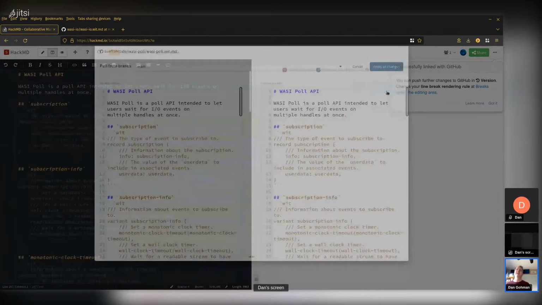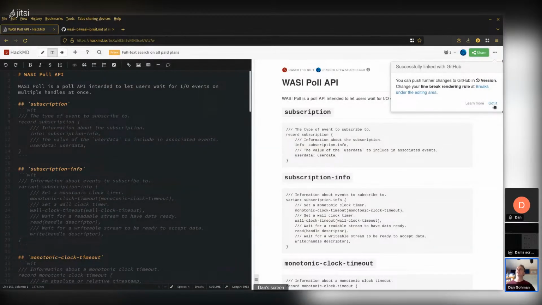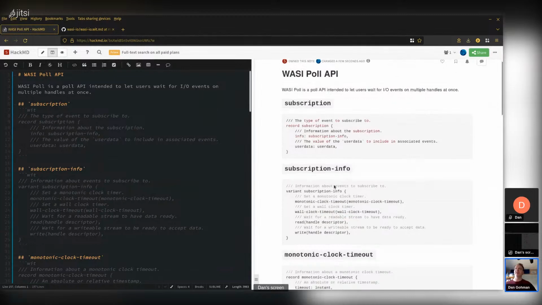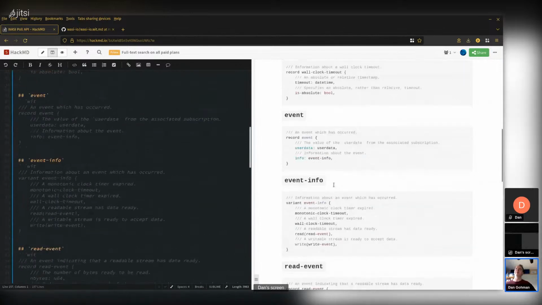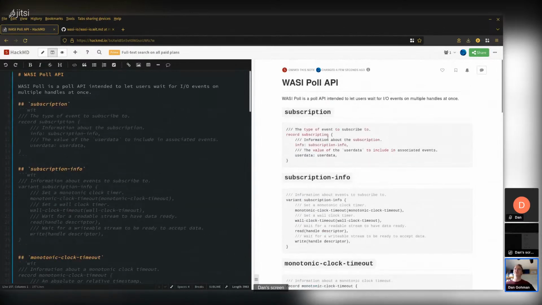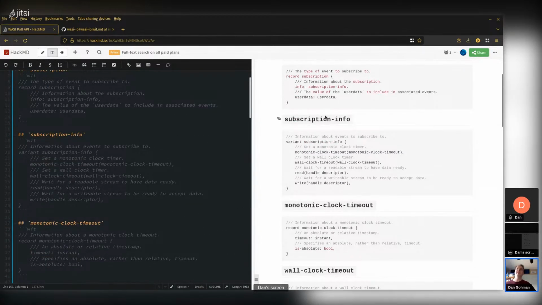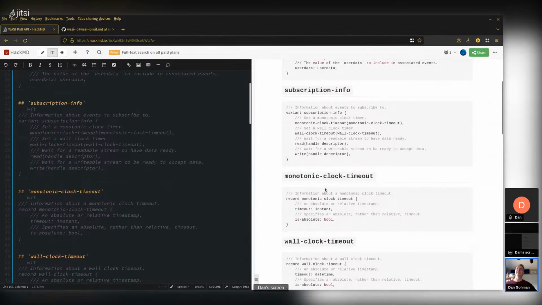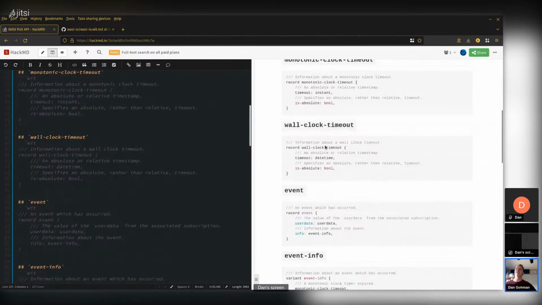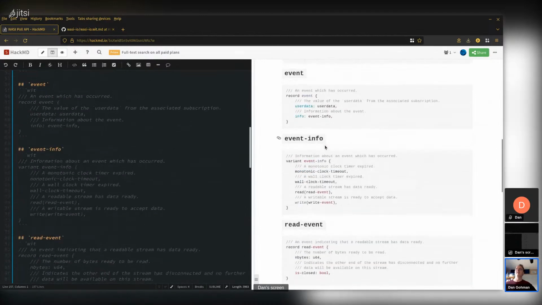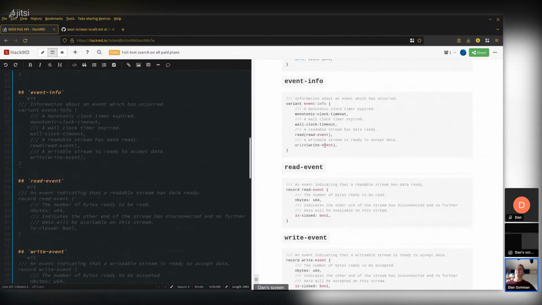is still very much based on the Preview1 poll API. It looks a lot like the Preview1 poll one-off function. And so it's got the same subscription, and it's a struct. We turned the union into a variant here, which is a nicer thing than a union. And so the types here are a bit nicer, but it's still basically the same idea. We have the same kind of subscription events and coming out events.